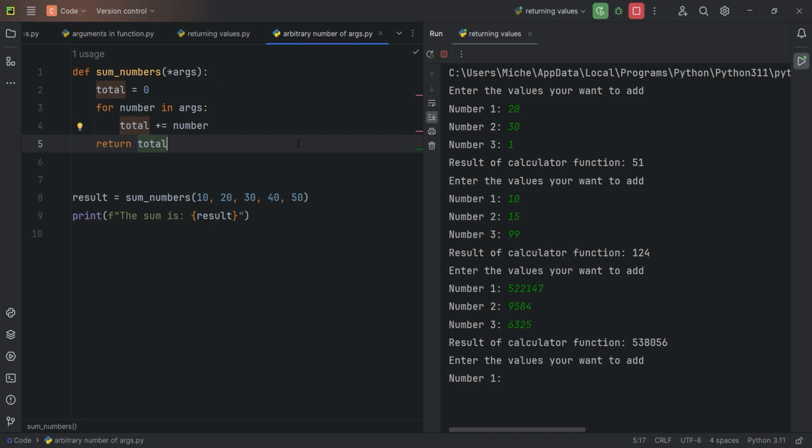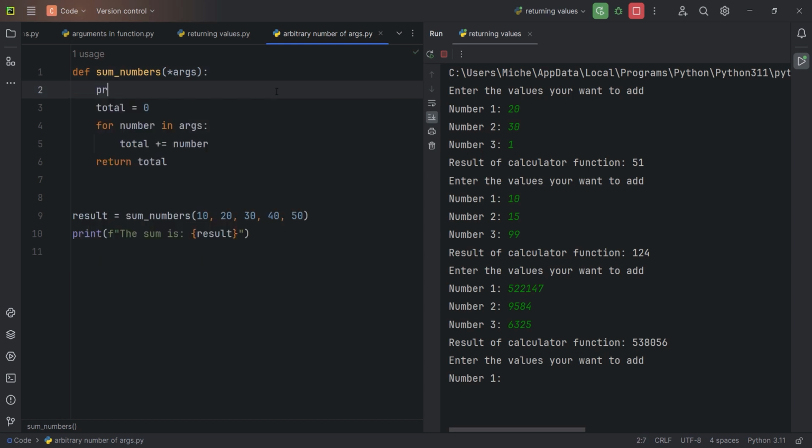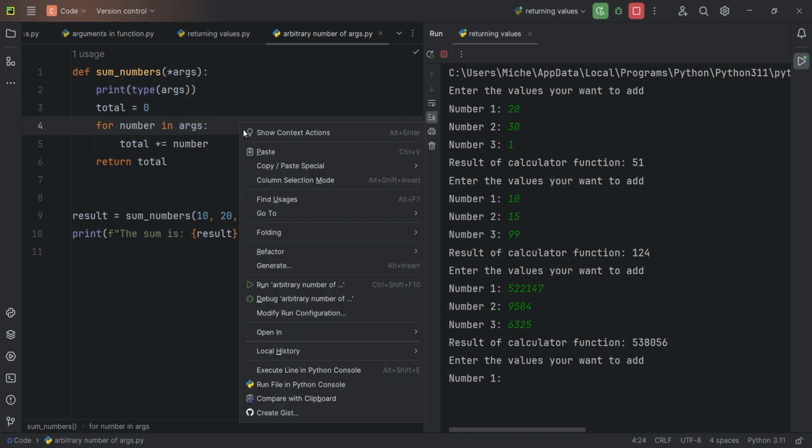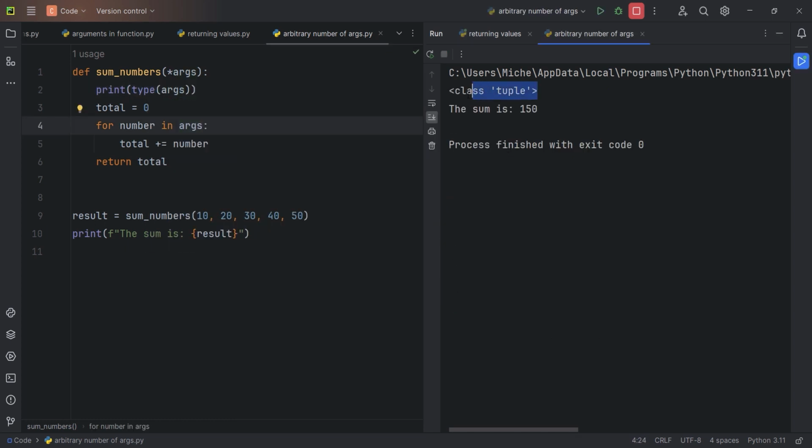So we basically are packing all of the different arguments into a tuple and sending it. And if you're not sure of that, you don't have to take my word for it. You can always print out the type of args. And if I right click and I run, you can see that it is of class tuple. Now, once you understand that this is a tuple, and again, if you don't remember what tuples are, you can always go back to the video about lists.